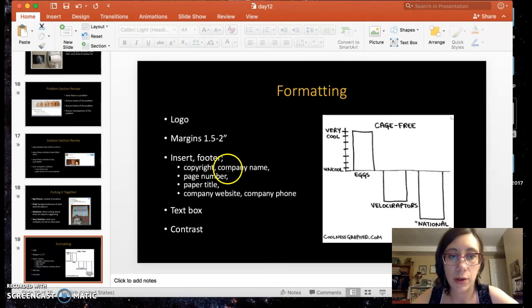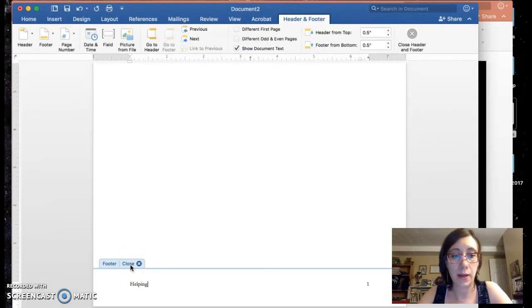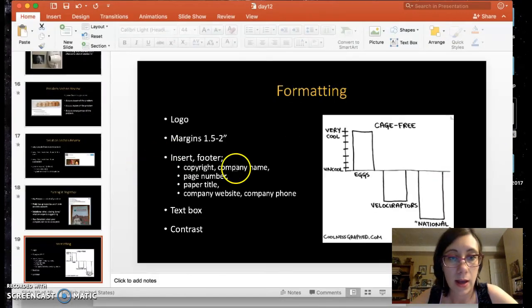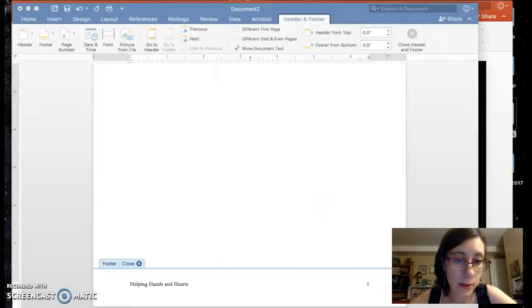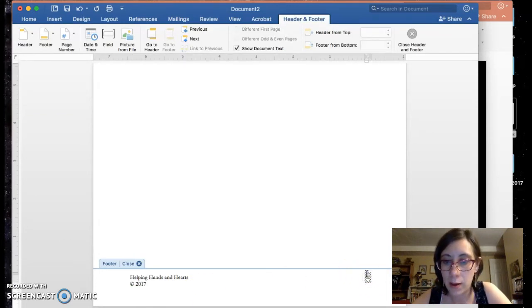So I said in the PowerPoint that in your footer you should include your company name, and my company name is Helping Hands and Hearts, and the copyright. Let's see, Helping Hands and Hearts, and if you do this, that will automatically turn it into a copyright 2017. How about I move this to the middle? Generally the middle.